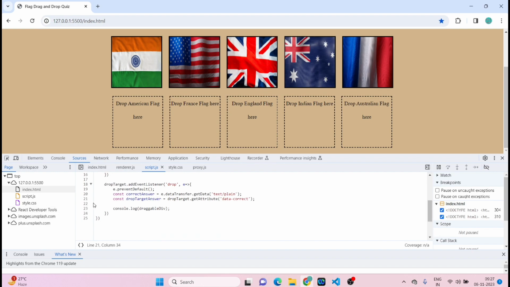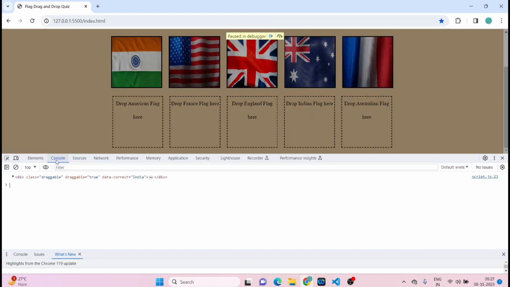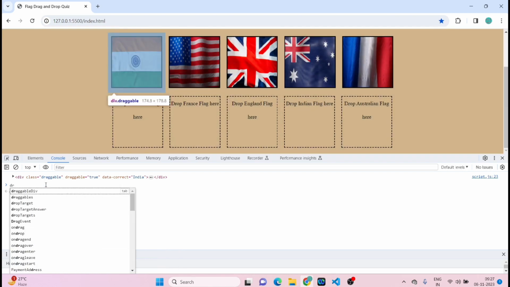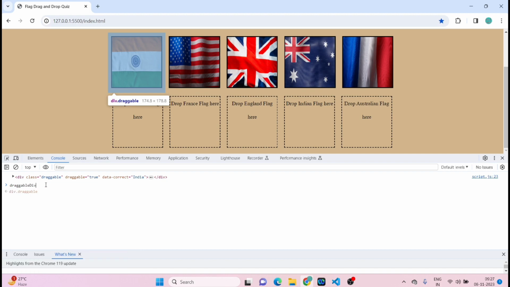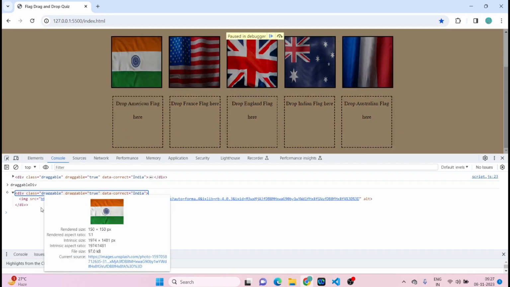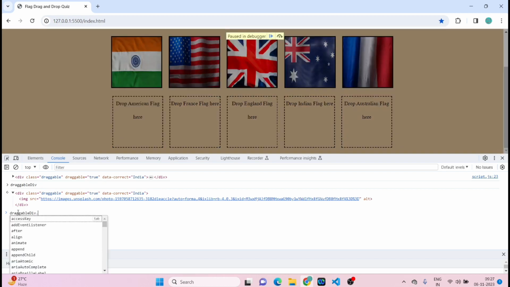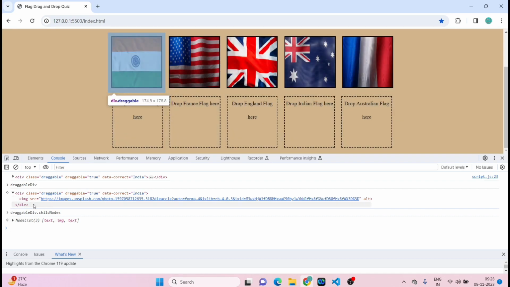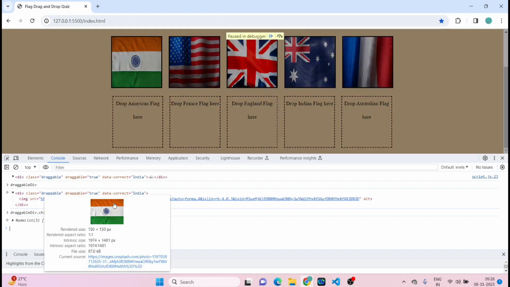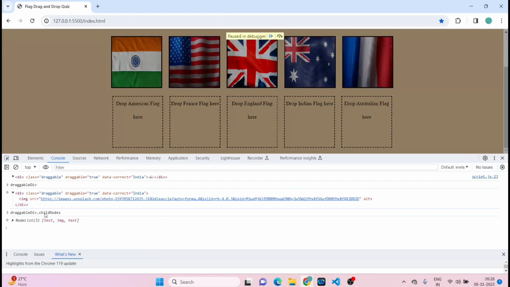add the debugger here. Let's drag it again and drop it here. If you go to the console, you'll get the data, but what you can do is write this draggable div, and you'll be able to get this element. After this, you can add .childNodes. You'll be able to see three child nodes: text, image and text, which is this image and the text which is there. So once you add childNodes, you'll see the three nodes inside your element.